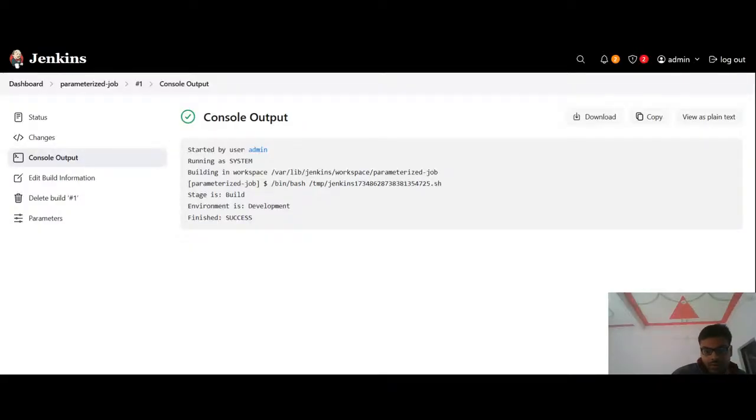Okay, now what is this job name? The job name is parameterized, and the stage choice parameter.